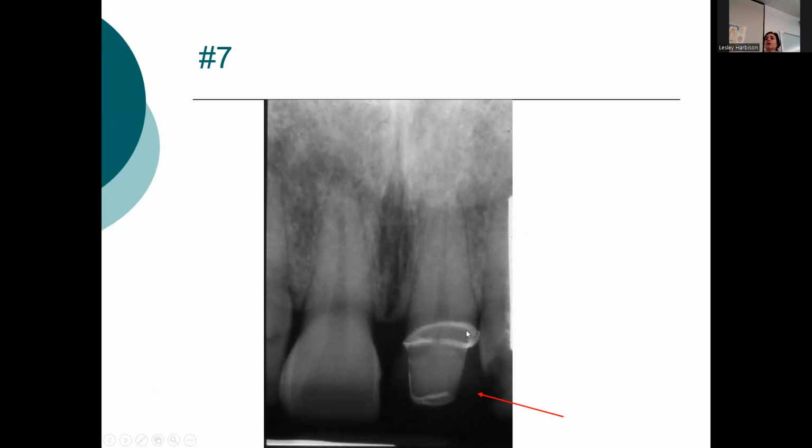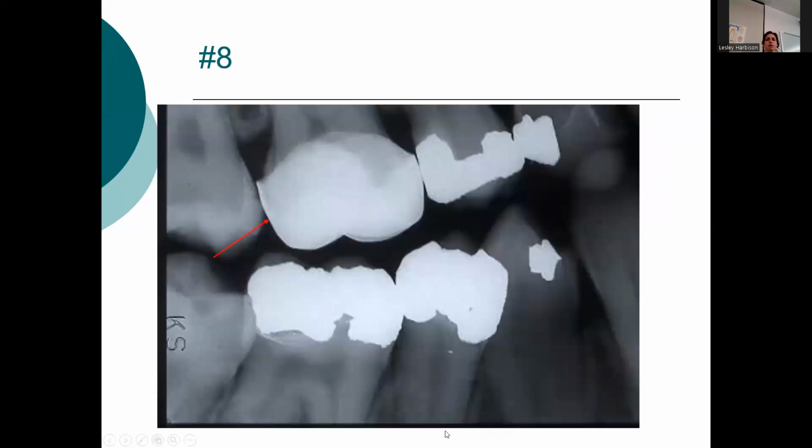And then what about this one here? So that's going to be all porcelain. Mostly what you see is the prep, and the porcelain is really radiolucent on this one. It doesn't show up very well. And then what about this one? I'm leaning towards stainless steel too. Does everyone agree? I know it doesn't look like a great one.